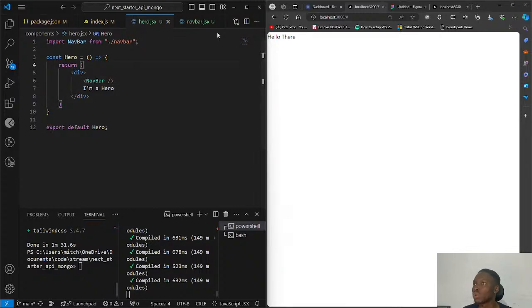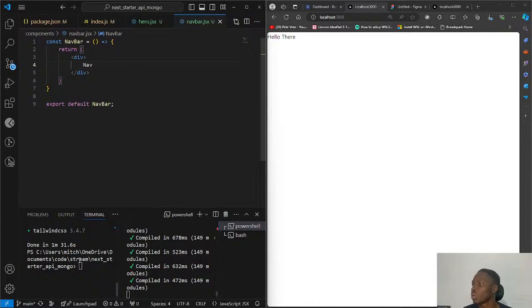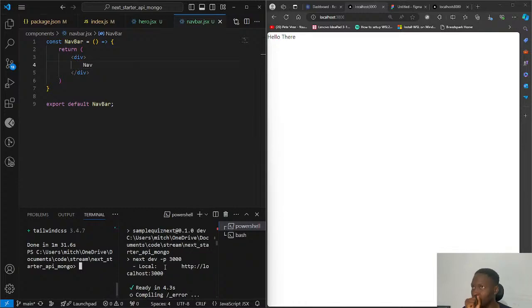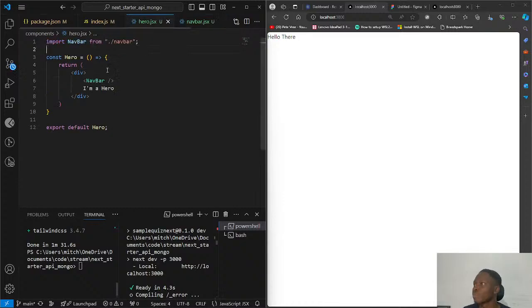So save this. Let's refresh this and see what it brings. Okay, this is running. Let me just check what port it is running on. 3000, oh, that's good. Navbar.